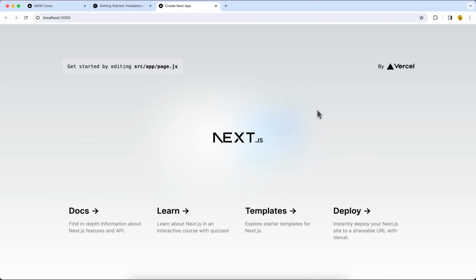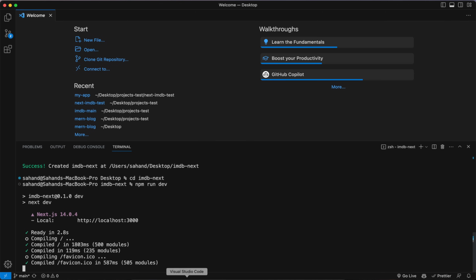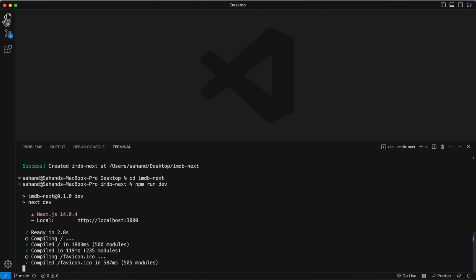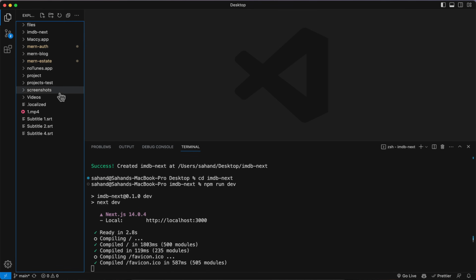They have just created this page for us. In order to edit this page, as we get this suggestion, we need to edit this file, page.js, inside the src folder and app folder. So we go to Visual Studio Code. Let's open the Explorer section. As you can see, all the files are here.